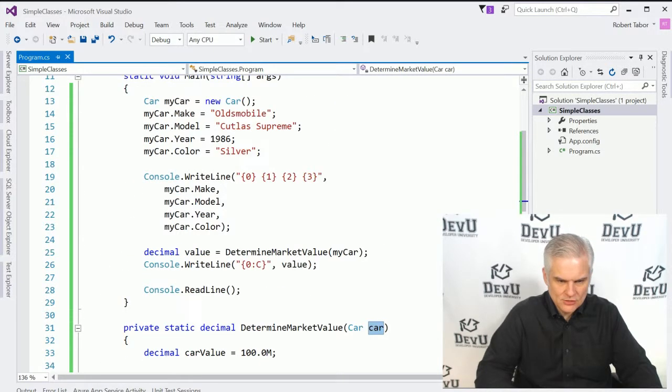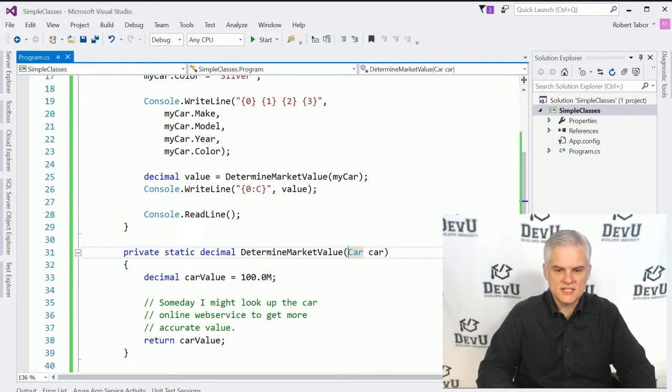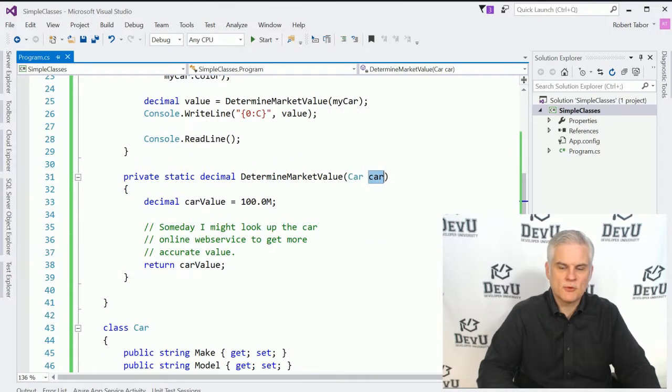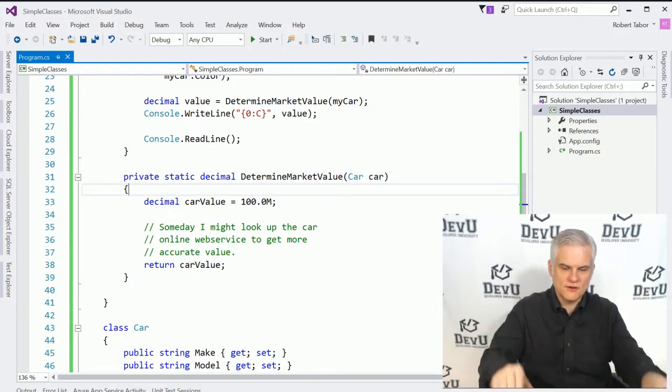I chose not to do that here just to make it obvious what I was actually doing, but there's nothing wrong with doing this as well, defining this input parameter's data type and then giving that input parameter the same name, but just with the lowercase character. They're two very different things.